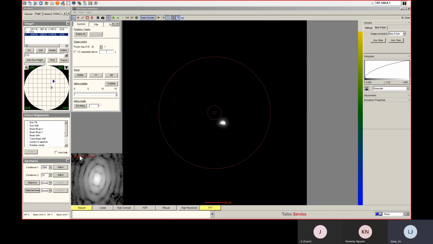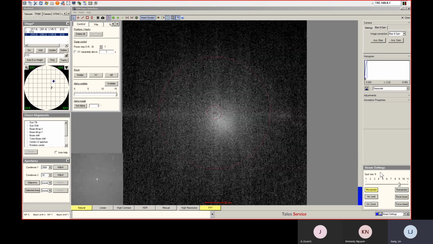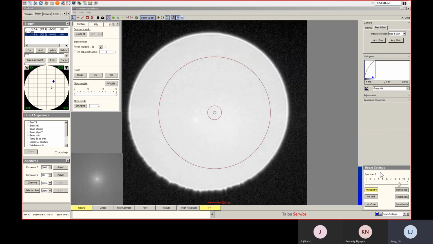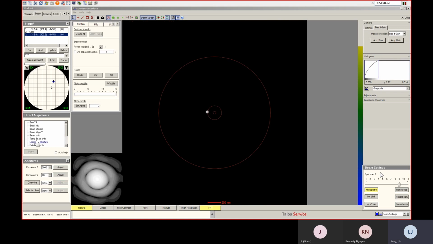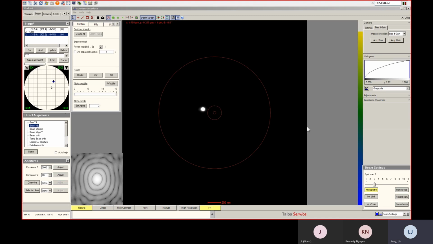So how do we check gun shift? Usually we go to the beam. We can select beam setting. We go to the spot size 9, and then we actually see the beam. Condense the beam. We need to use beam shift, bring the spot to the center. And then we go to spot size 3. We use the gun shift to bring the beam to the center.